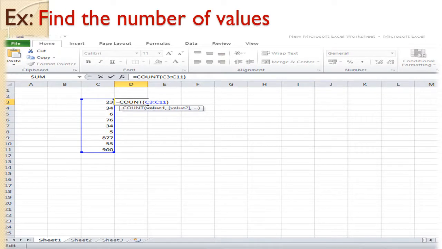Look at one example for count. Find the number of values present from C3 to C11. All the cells are filled with the numeric values, so the output obviously will be 9.